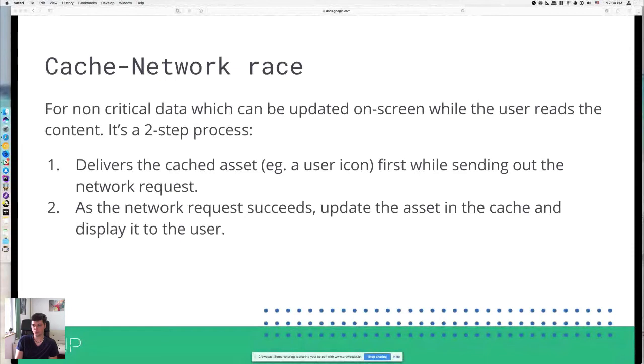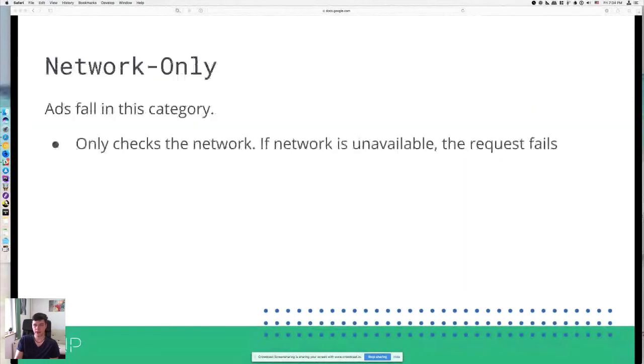It should never be used though for the content that the user might read. Swapping it out while it was read creates a frustrating experience. And for content that's updated frequently, like game leaderboards, that's fine. The leaderboard is supposed to change every once in a while, so it's okay to swap that sort of data. The last network strategy, which is not much of caching, is network only. For example, ads can fall into this category. It only checks the network, and if the network is unavailable, the request fails. Show's over.